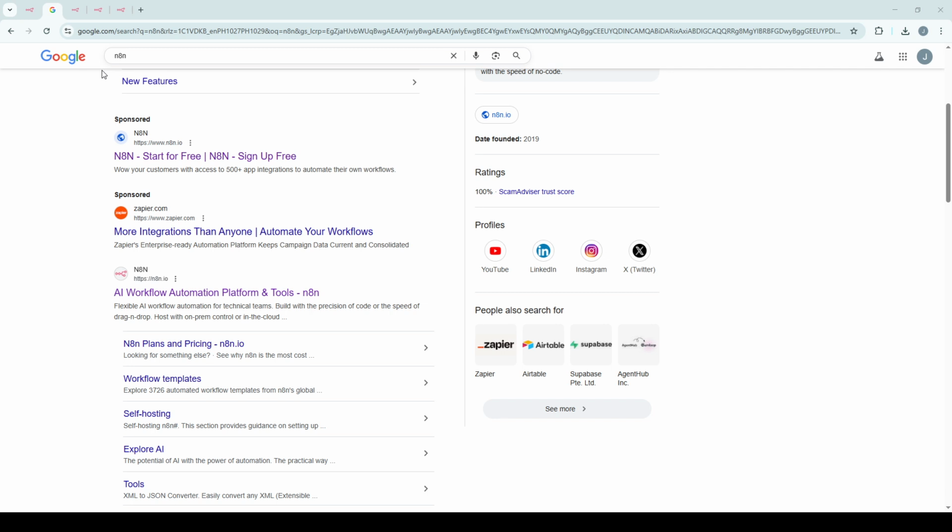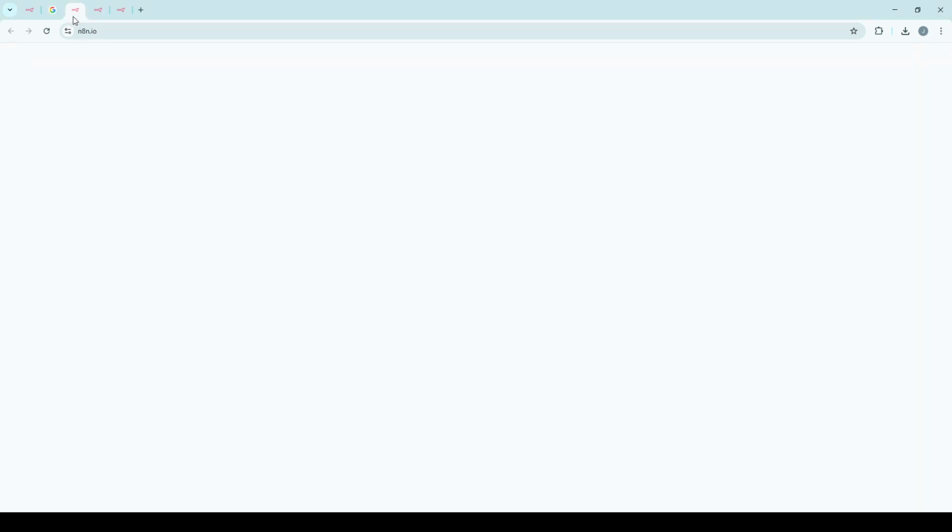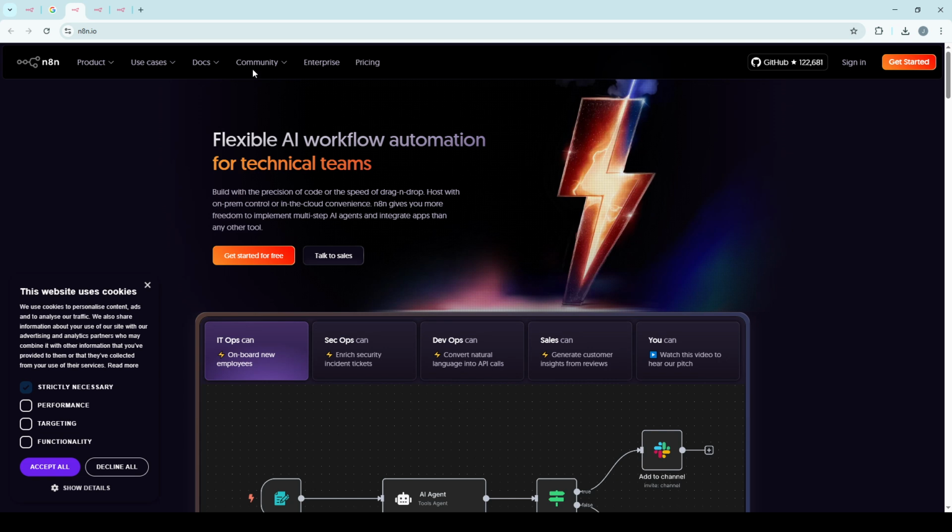Once you're on the N8n site, navigate to your workflow editor. This is your main hub for managing automations, so you'll need to make sure you're logged in and have access to the necessary permissions to import workflows.